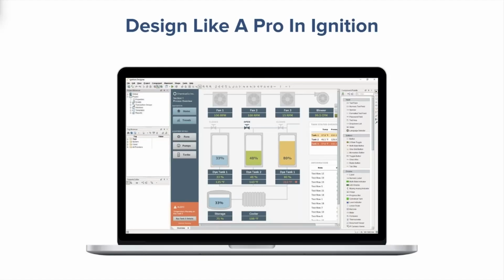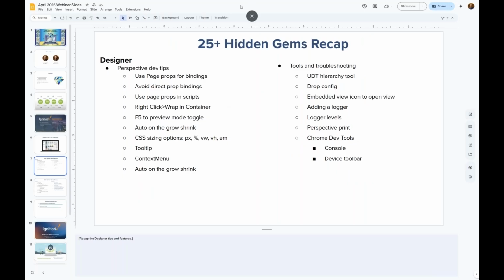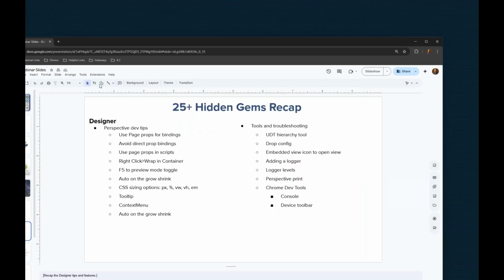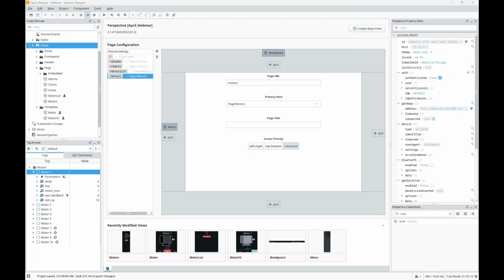So what we want to do today is show you some of these lesser known features and tips that will help you unlock a whole new level of productivity. So to kick things off, let's go ahead and jump into the designer. Let me go ahead and drag this over and bring the designer on screen here. All right, that looks pretty good.